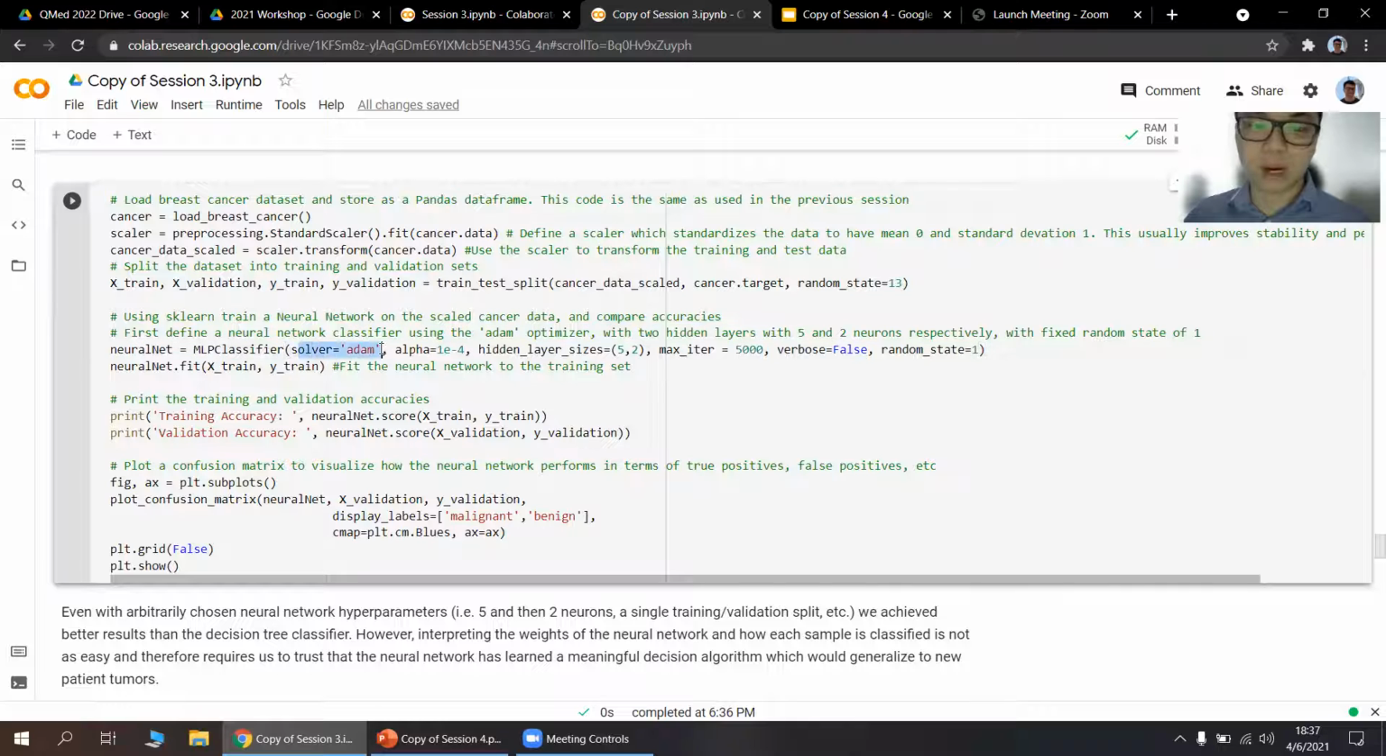One is what optimization function to use. Adam is the most common one. It's actually the most cited paper in the last 5 years, so that's an interesting fact. Alpha is a hyperparameter, which again is a manual parameter we adjust. Alpha is how much the neural network will adjust the weights. Hidden layer sizes defines our hidden layers.